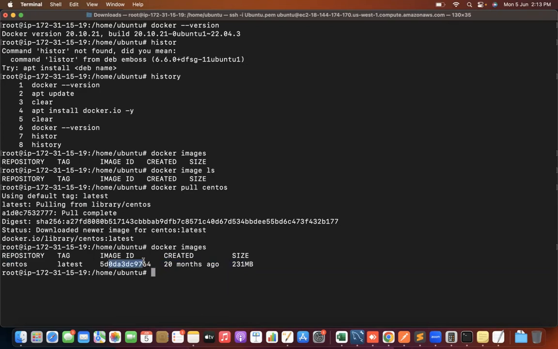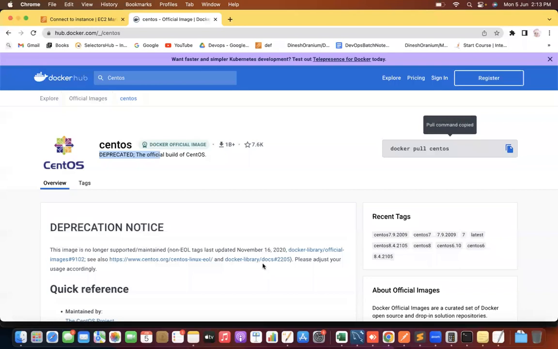We have some image ID. It got created 20 months ago and the size is 231 MB. Very, very low, right? 231 MB because it is without a kernel, just a base image, right? We got the base image, a 231 MB file, from the remote.